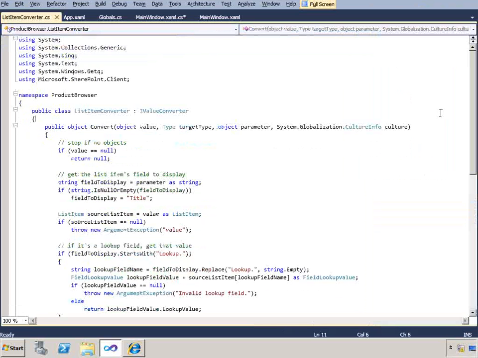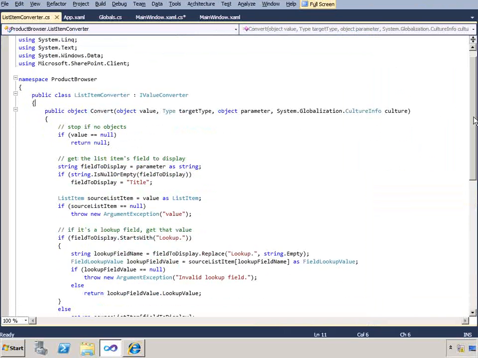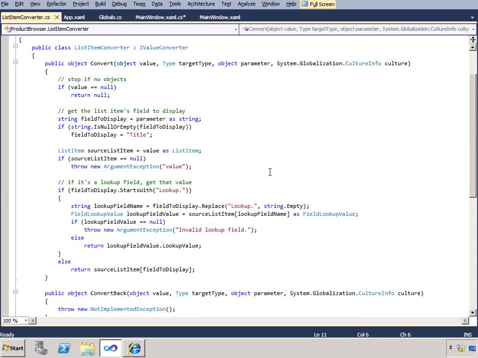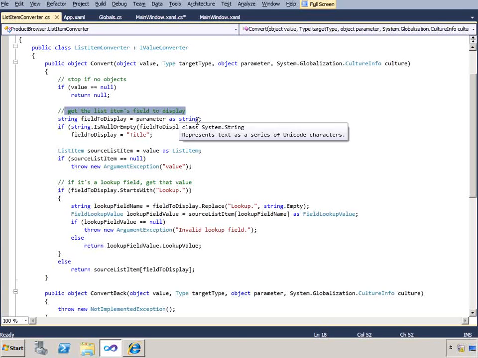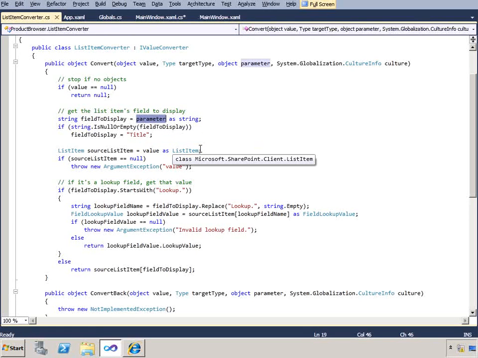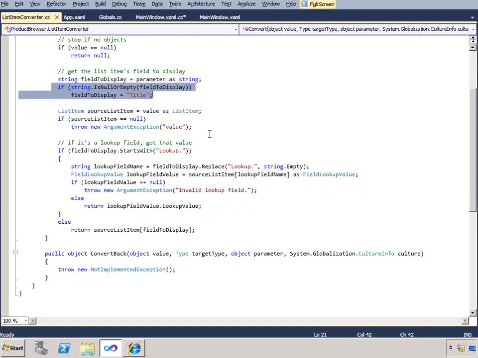The list item converter is the thing that's going to take in a list item. So on the convert method, I need to first go get the list item's field that we want to display. In this case, we passed in title, which was the converter parameter coming in. But just in case they didn't specify one, we're going to default to title. I then need to get a reference to the item that's being bound to this list box's item. So I'm going to take the item that's being bound to us. We know it's going to be of type SP, the client object model list item here.